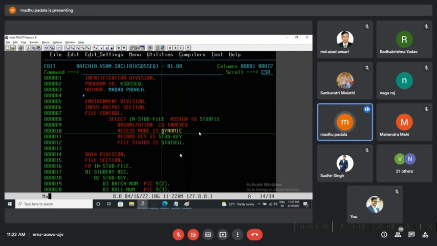So for sequential, it's optional, but better you write it. So it's optional, we write it.